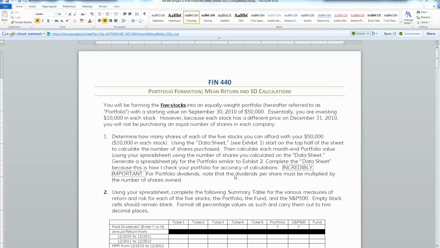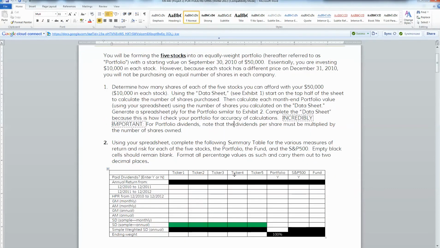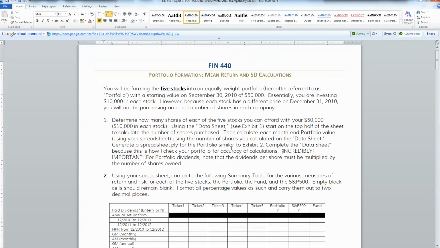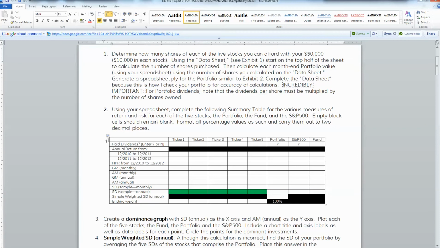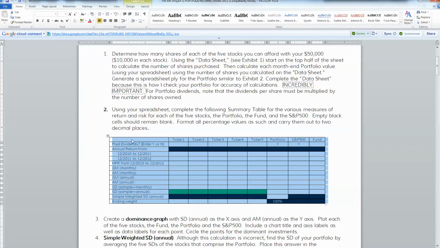To complete Project 3, access the documentation for the project on the website. And I'm just going to show you how to complete the summary table and form the portfolio and complete the dominance graph. But to complete the summary table, highlight the table in the Word document.